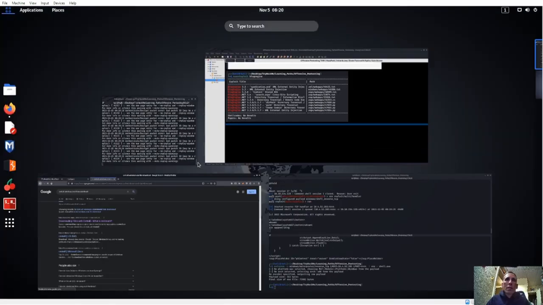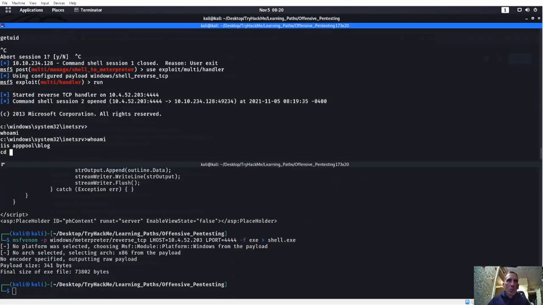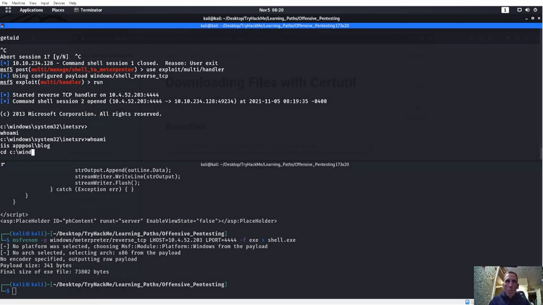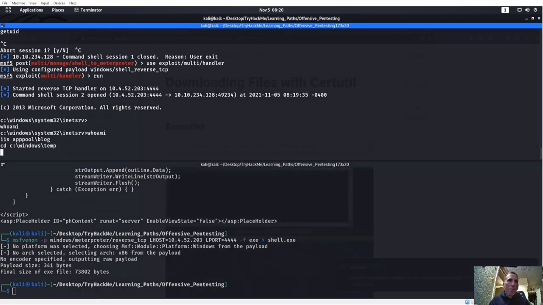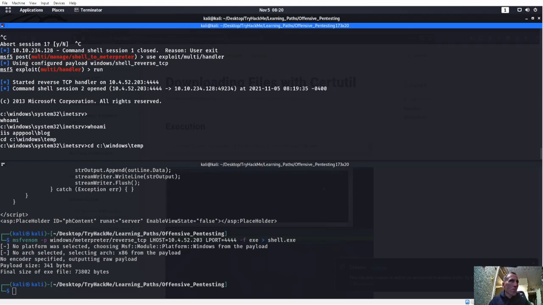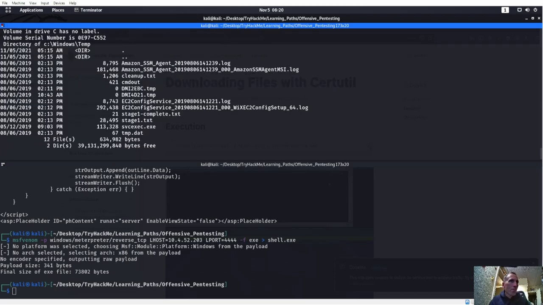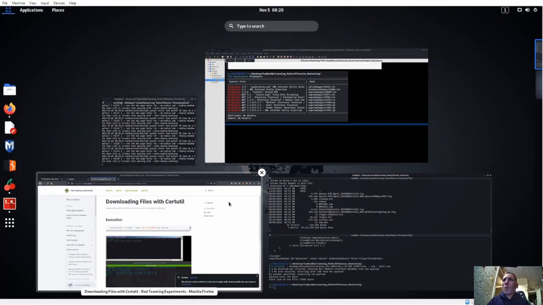So let's go into the temp folder first. Let's go ahead and cd into Windows temp, I think it is. Yep, okay, so I'm in Windows temp right now. We've got cleanup.txt, stage1.txt, stage1 complete, that's weird. The temp file is weird. I don't know what all that is in there.